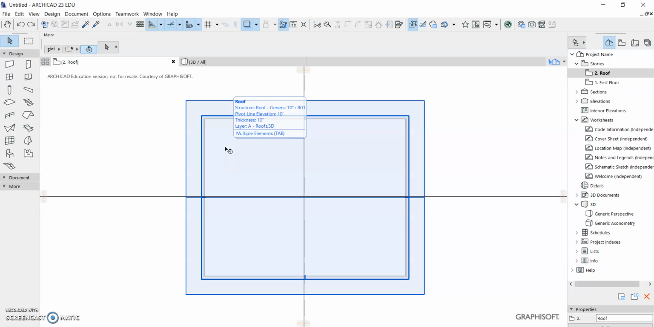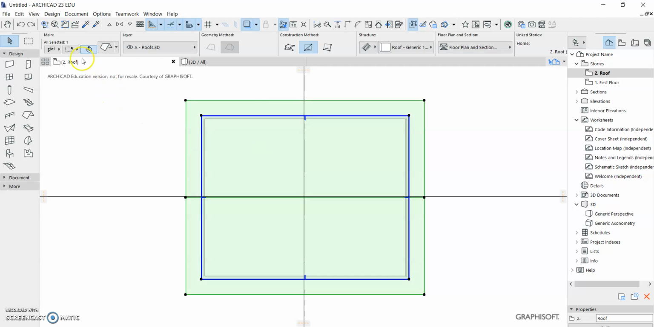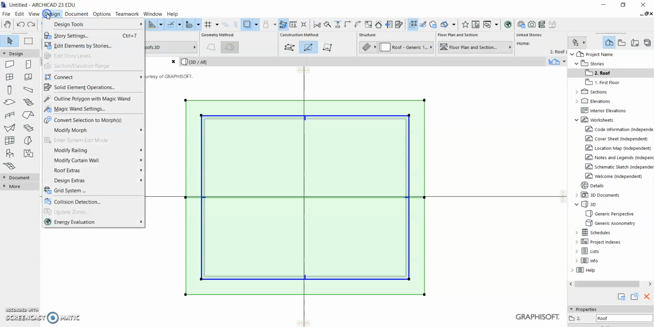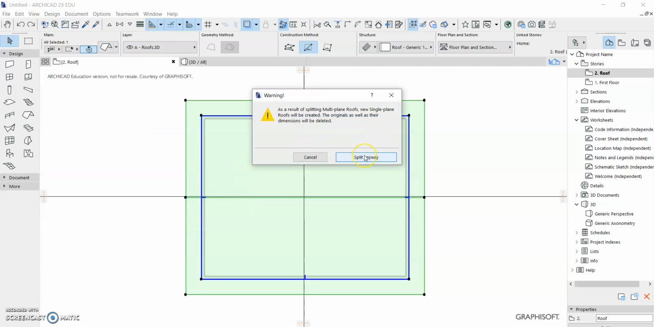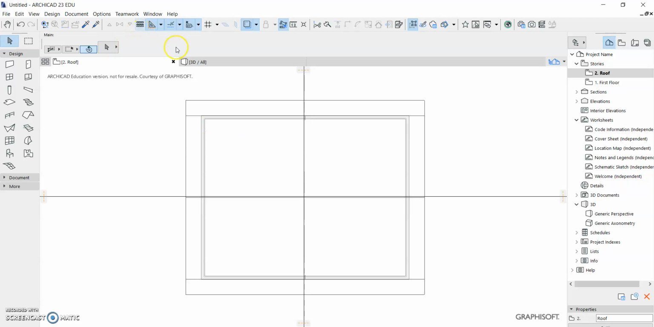Now first, for this to work, we need to separate the roof into different components. So first, we're going to go into design, roof extras, and split into single plane roofs and hit split anyway.